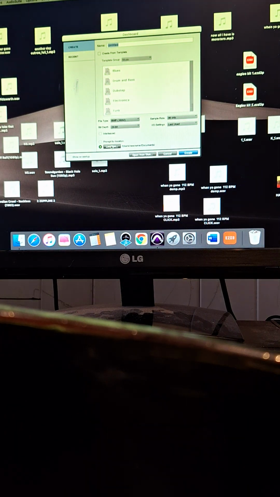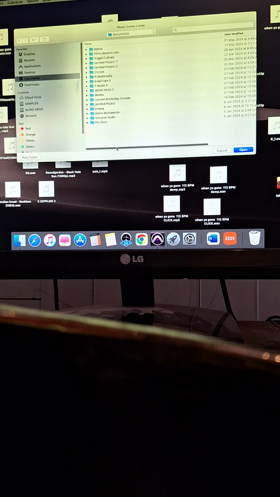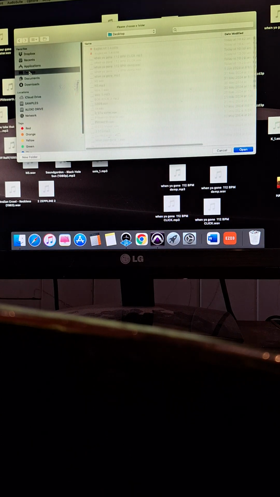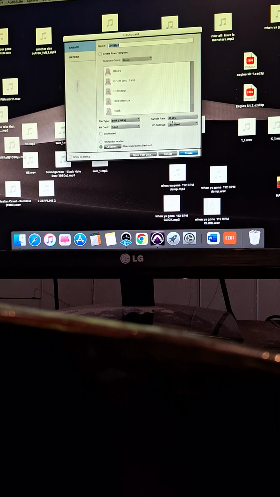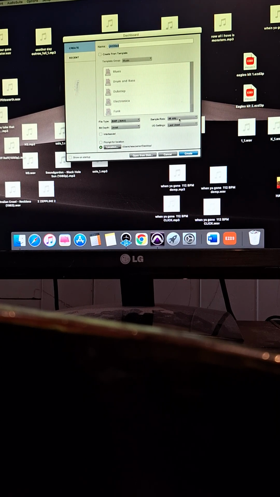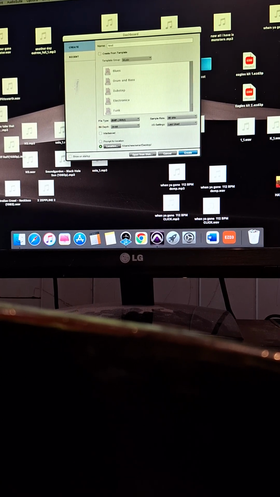I'm going to save it on my desktop because it says where do you want to save it? Location. You should always save it to the same drive, but I'll save it to my desktop so I can delete it. Create a new session. 96 kilohertz. You'd probably do 48 kilohertz on the sample rate. 24-bit or 16-bit if you want. We'll call it test. Okay, there it is there.